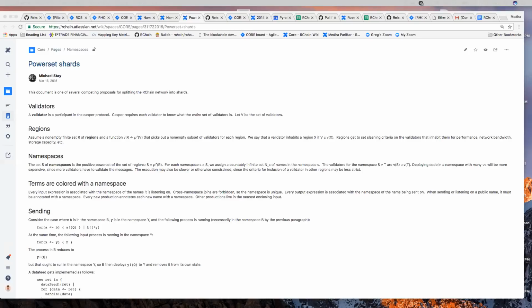Every output expression is associated with the namespace of the name being sent on. And that gets clarified a bit later. When sending or listening on a public name, it must be annotated with the namespace. So @1 doesn't make sense, but @1:A or :S or T does make sense. Every new production annotates the new name with the namespace. Other productions live in the nearest enclosing input.